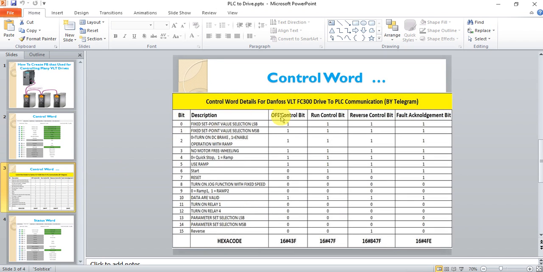Okay, let's see this one. So this is the telegram for the Danfoss VLT. All 16 bits are here. So if you want to stop the motor or a drive, you have to send 43F. If you want to run, you have to send 47F. If you want to run reverse, you have to send 847F. If you want to reset or acknowledge, you have to send 4FE. So we will use this later.